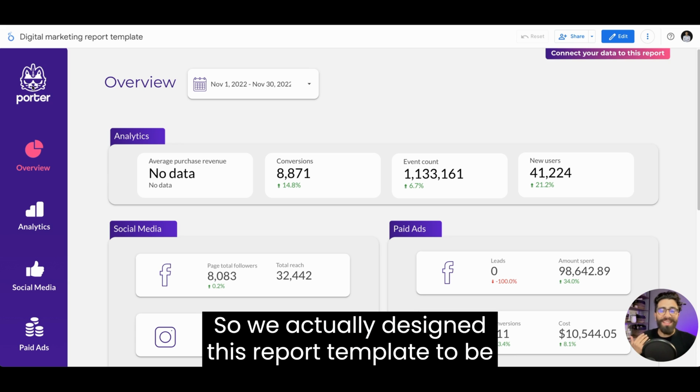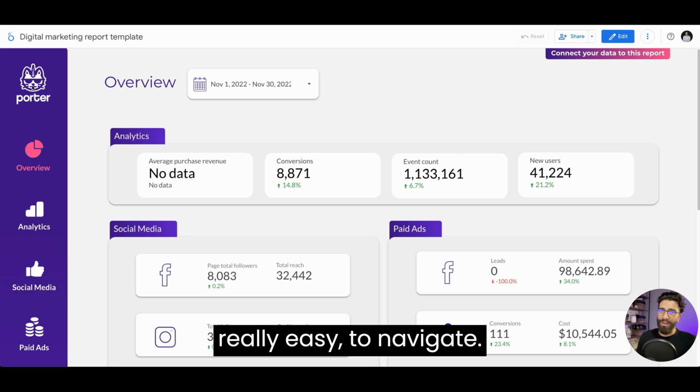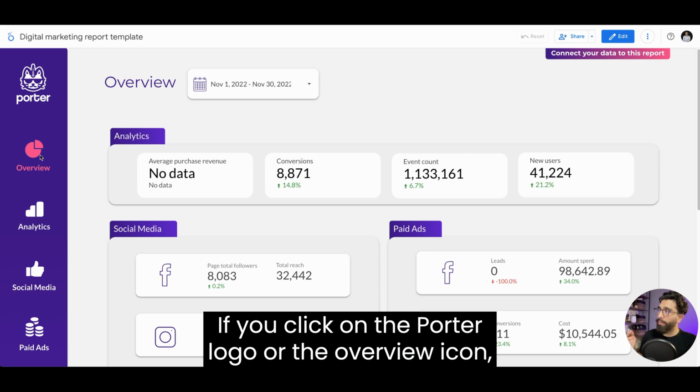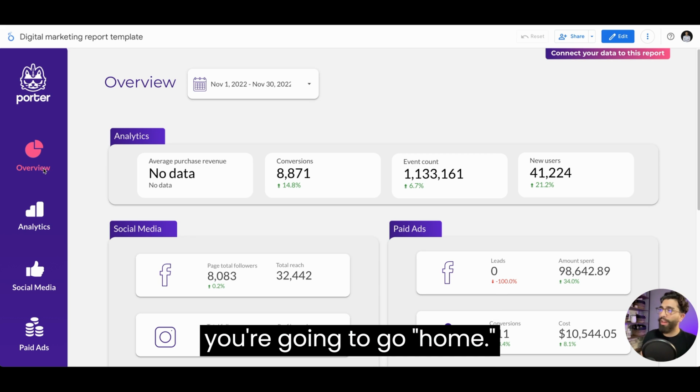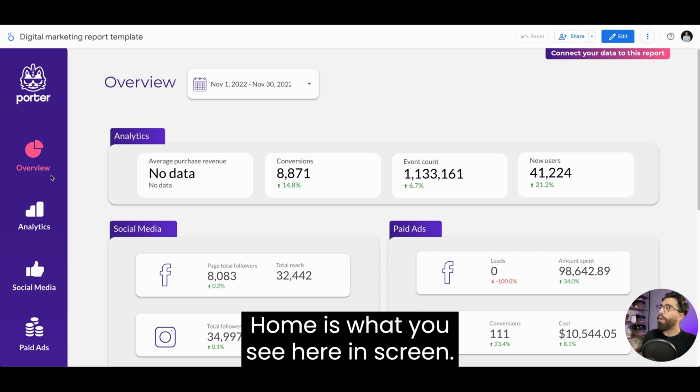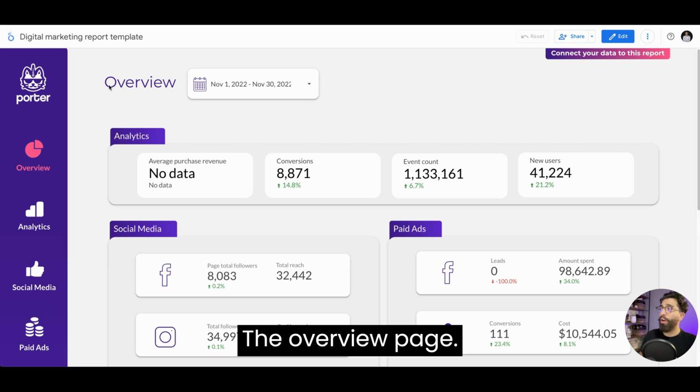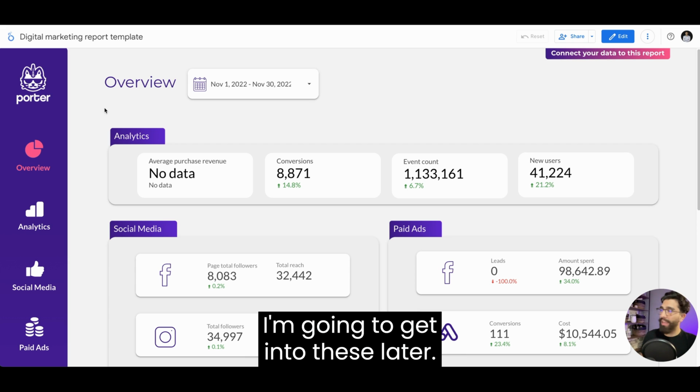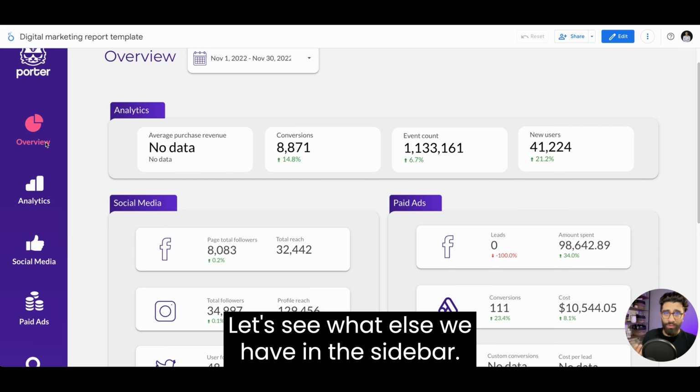So we actually designed this report template to be really easy to navigate. If you click on the portal logo or the overview icon, you're going to go home. What's home? Home is what you see here on screen, the overview page. I'm going to get into this later. Let's see what else we have in the sidebar.